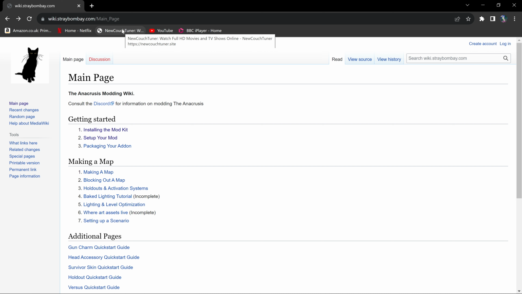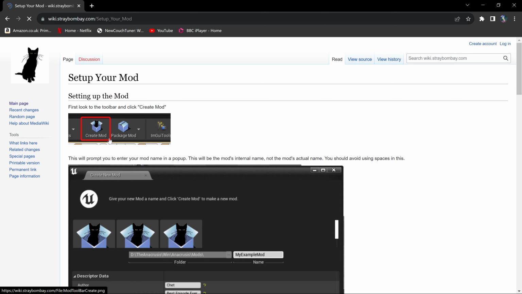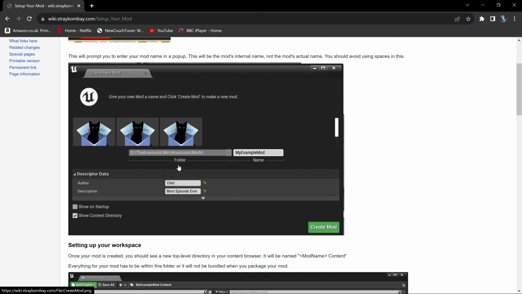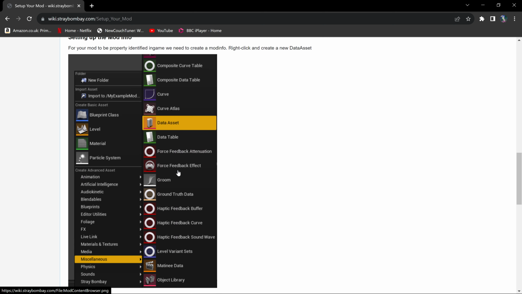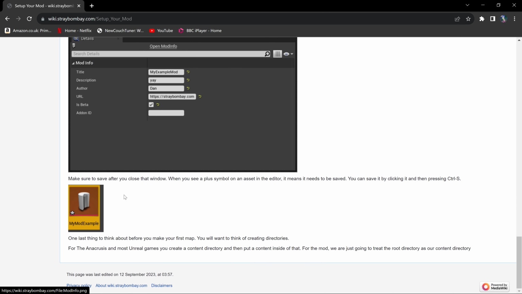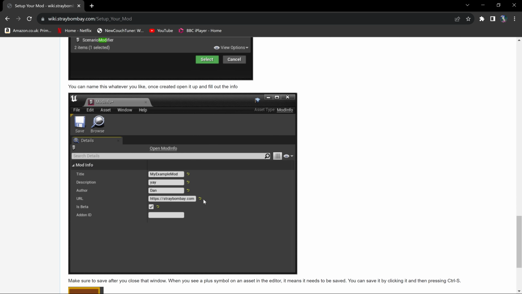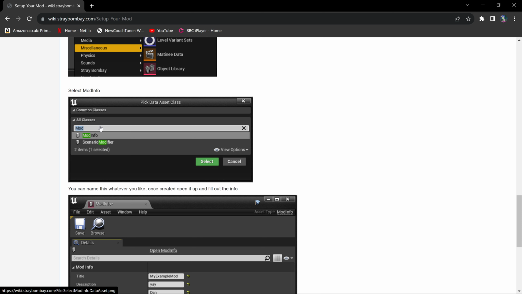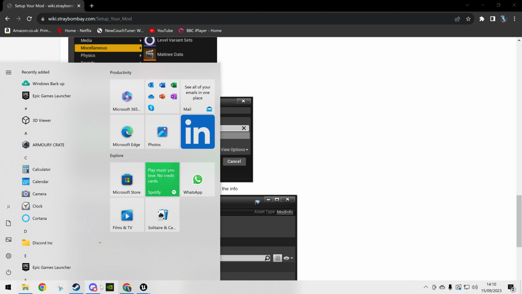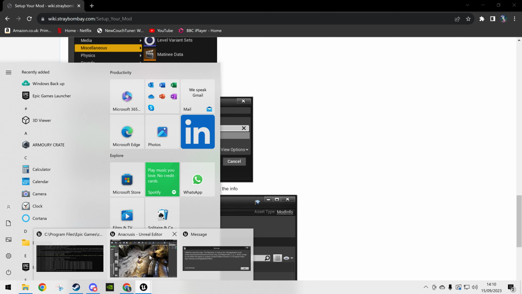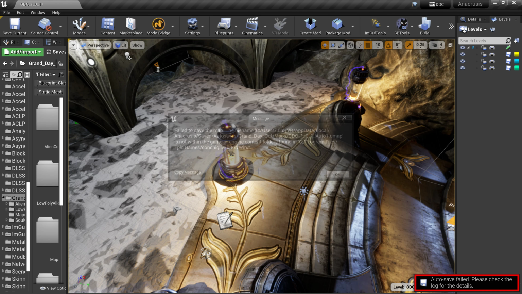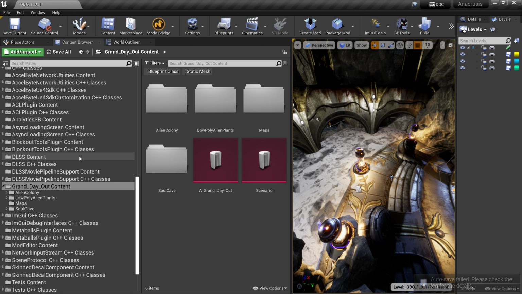access to once you've requested access to the tools. Setting up your mod is in here. All of the details you need to know are in the wiki. It's pretty straightforward, but do make sure you follow the details down here. These are pretty important, this mod info stuff, and the scenario file as well. And what that does in the editor is it will create a special folder for your mod down here.